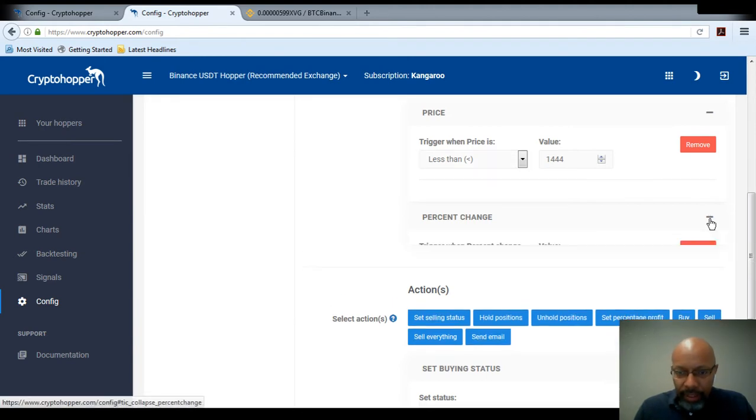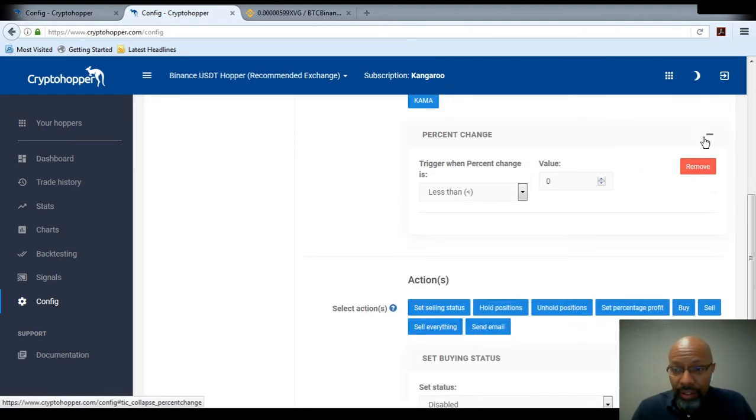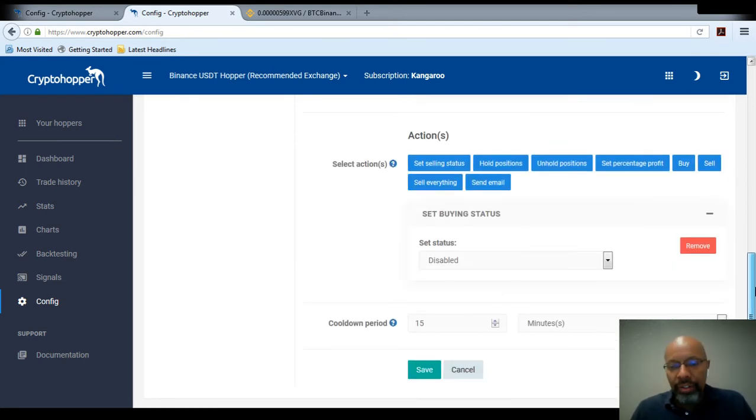Oh wait, percent change. That might be better instead of having price. There we go. Percent change. So maybe if you wanted to make this 5% or 10% or whatever, then you can change this to tell it to not make a purchase. So that can hopefully help with the bags created in the middle of the night.